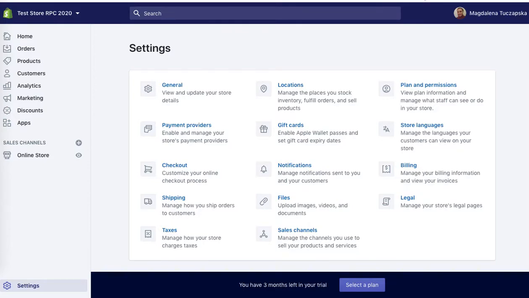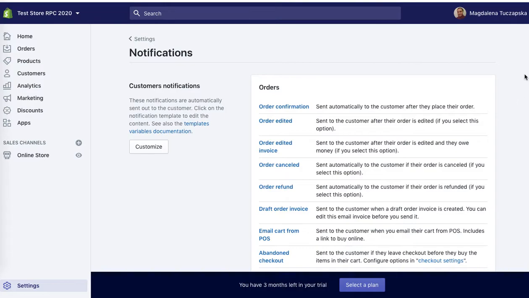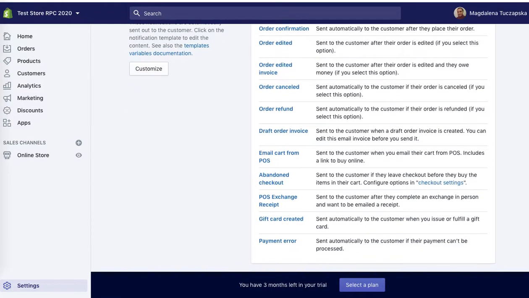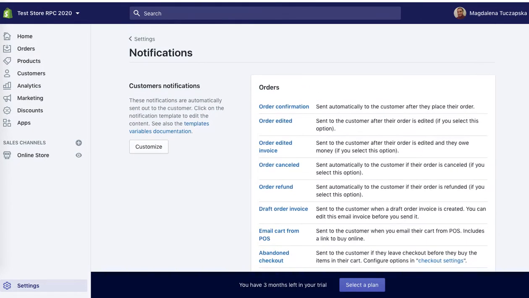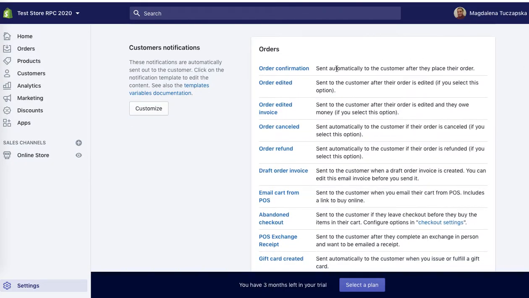Now let's manage notifications sent to our customers. So under settings, click on notifications. And here you will see the list of all the notifications your customers will be receiving from your store after certain events. So order confirmation, order edited. You can choose to send all of them or just a few of them, and obviously customize the content within them.